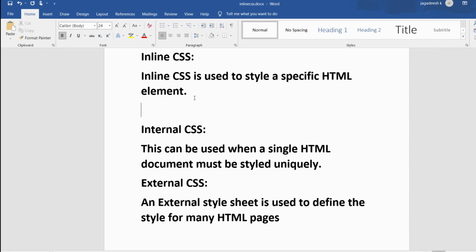But let's say you are in a situation where you can only use inline CSS. You don't have any access to the CSS files, or you need to apply styles for a single HTML element. In that case, you can use inline CSS, because if you want to use external CSS, you need to have access to the CSS files. If you are not in a position to have access to the CSS files and you want to apply an individual style for each tag, in that scenario you can use inline CSS.